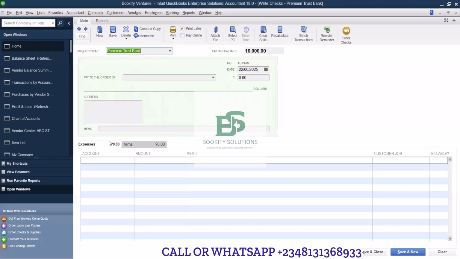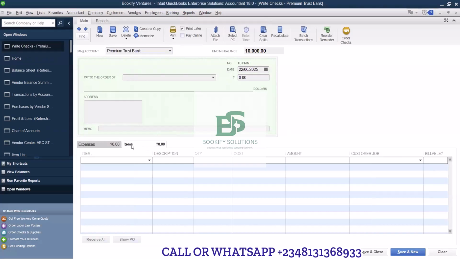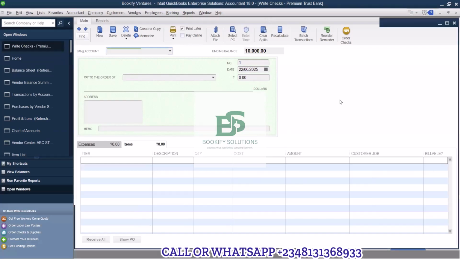You see, we also have an expense tab and an items tab, just like on the enter bill window. From the items tab, I can select my Ankara fabric. This is in the case where I am buying with cash. I'm going to click the escape button on my keyboard to leave this window. Okay, so the next is bank reconciliation.